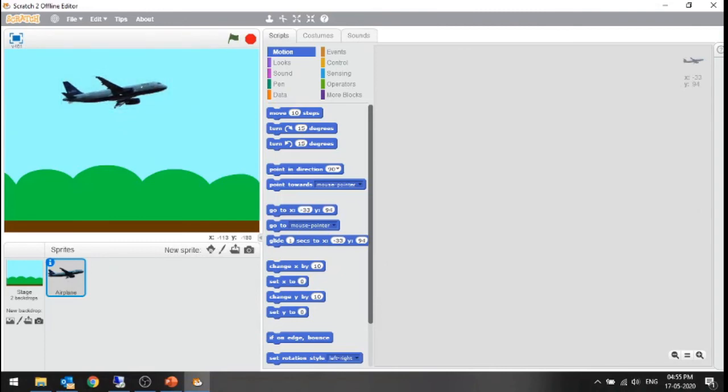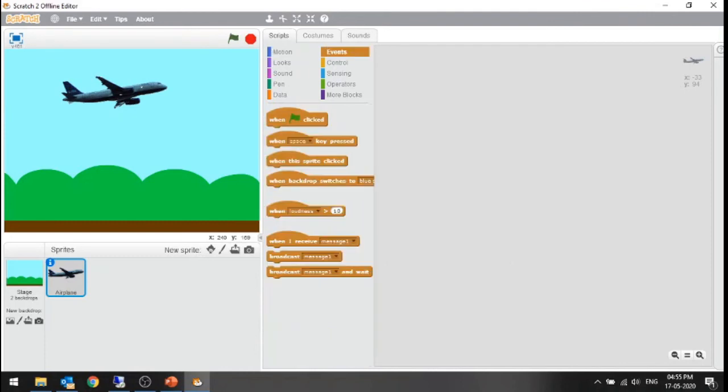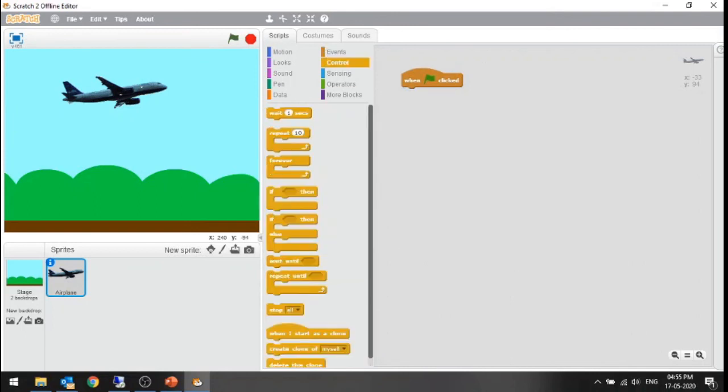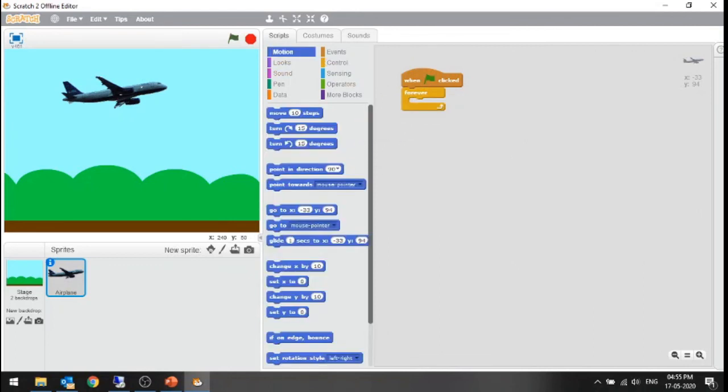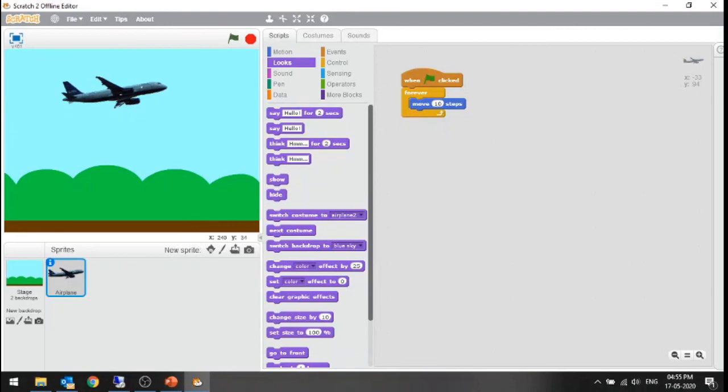Like this, click on the sprite airplane, and here go to the event block. From here, drag and drop when green flag clicked, because earlier also I told you that we have to give some instructions to our computer to perform some actions. So drag the when green flag clicked, then go to the control block. From here, drag forever block. Now go to the motion block. From there, take move 10 steps and go to the looks block. From here, drag say hello. Instead of hello, type here nice riding.